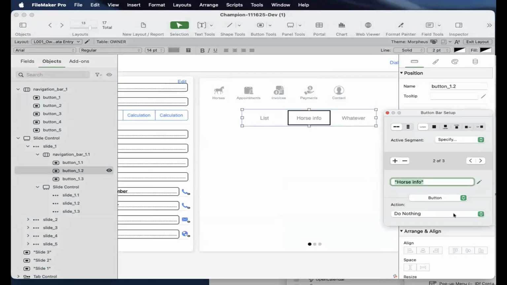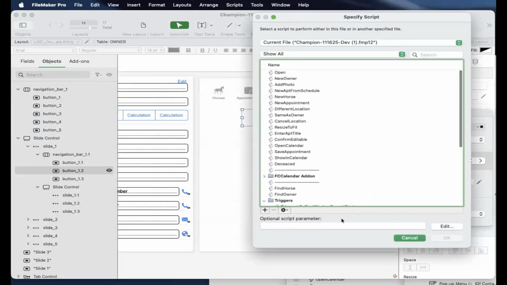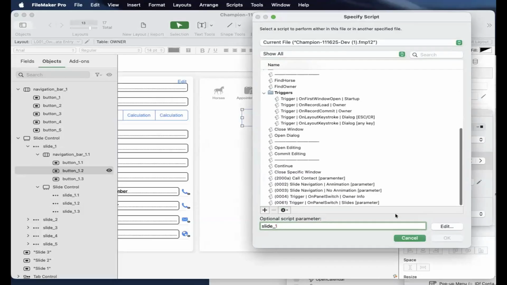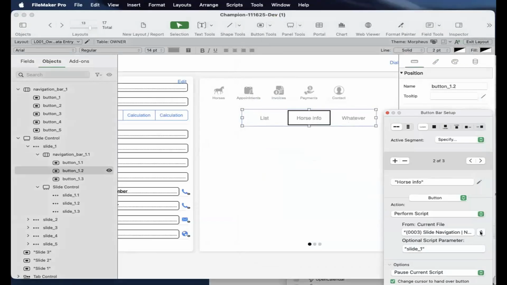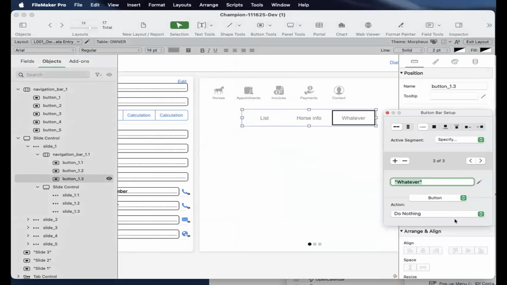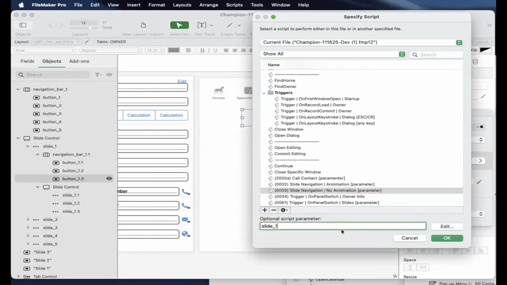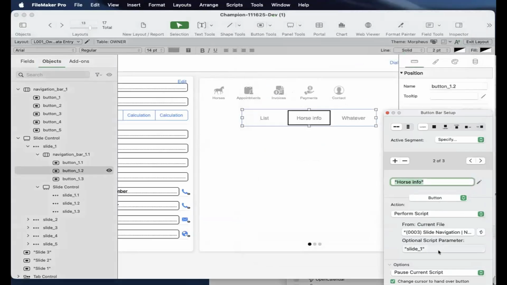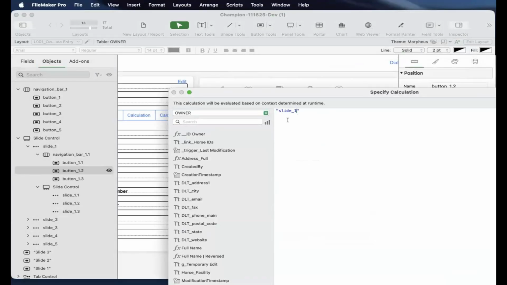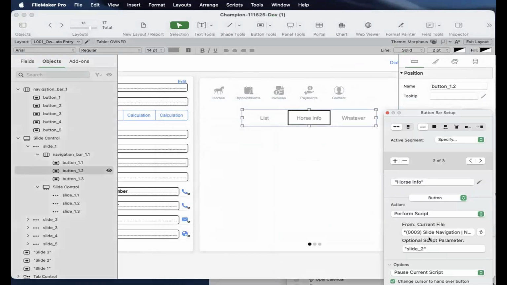This is the first. This is the second. And this is third. 3. And this is 2. 1, 2, 3. Okay.